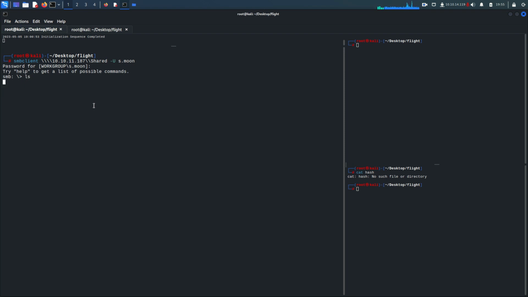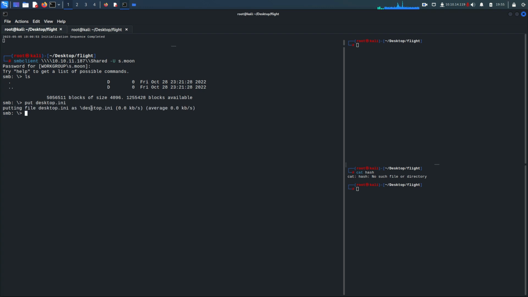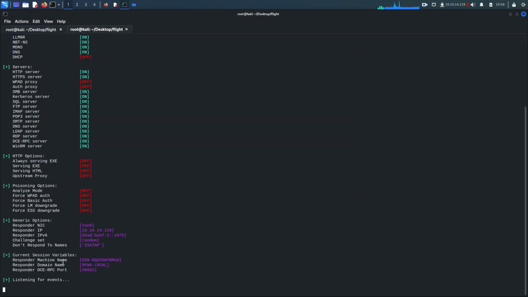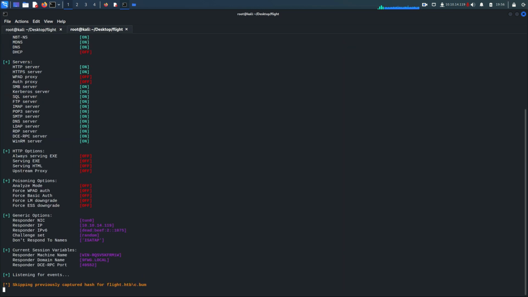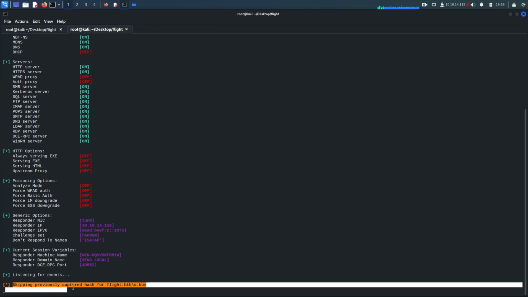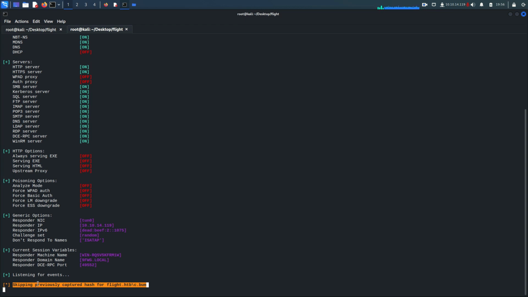Okay, ls, nothing is there. Now I'm going to put desktop.ini, hit enter, it's there. Now come back here, let's see if we find something or not. So we just need to wait a bit until a user accesses this share, and then we will get the hash. Okay. So c.bum user, we get the hash for this user c.bum, and because I already captured this hash, it's not showing us here the hash, but we get it.